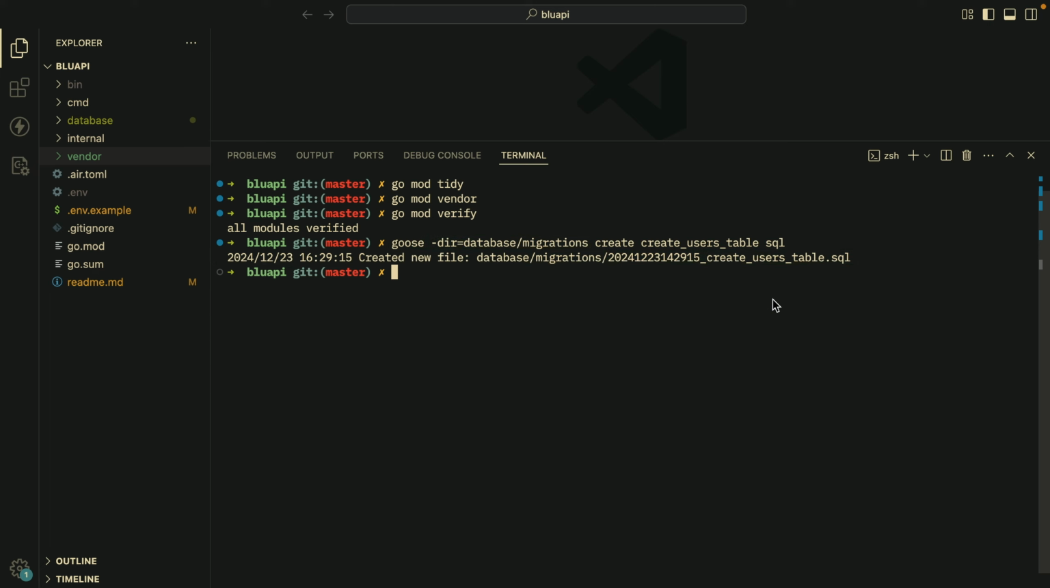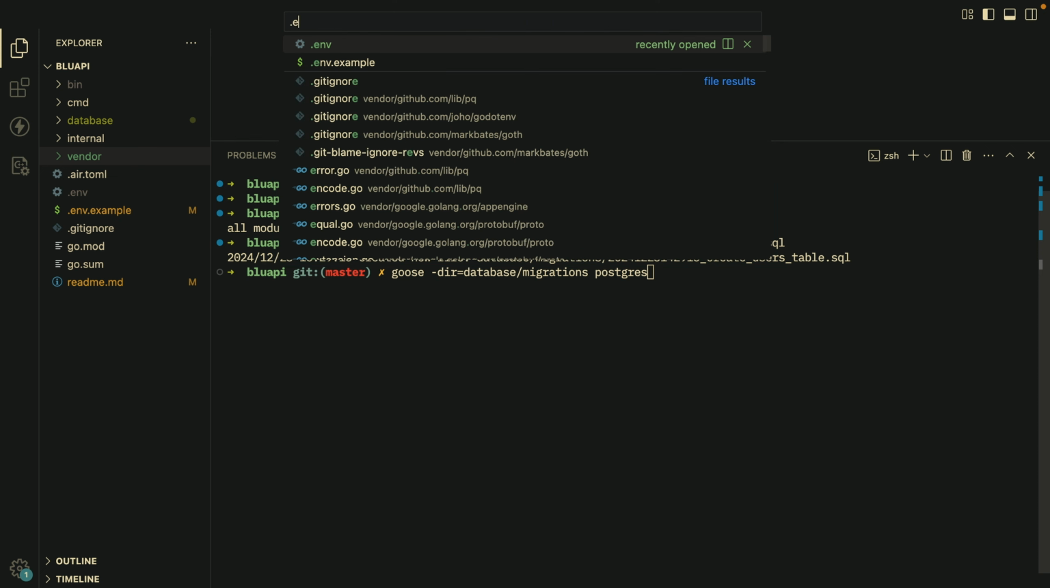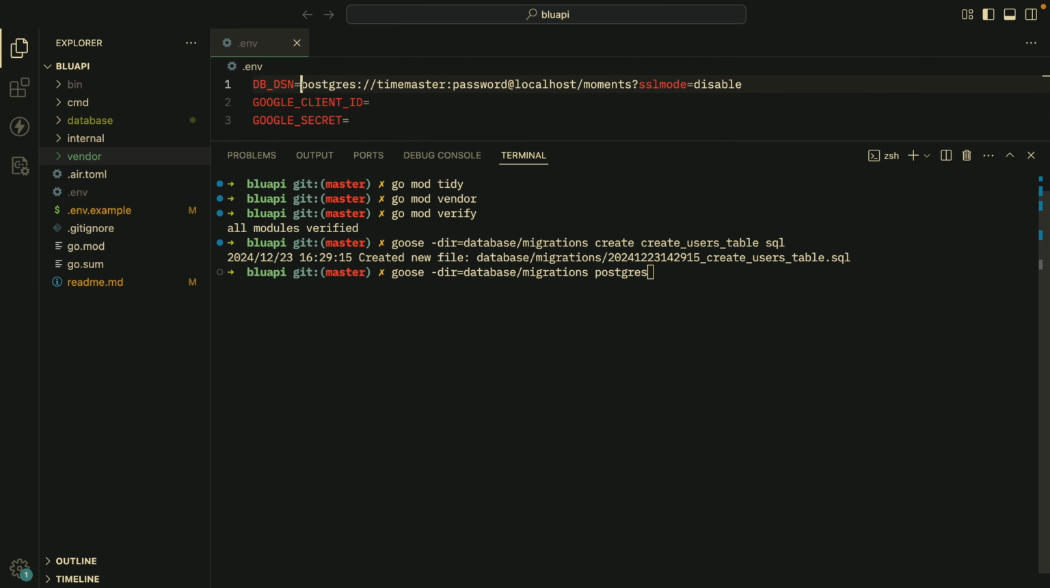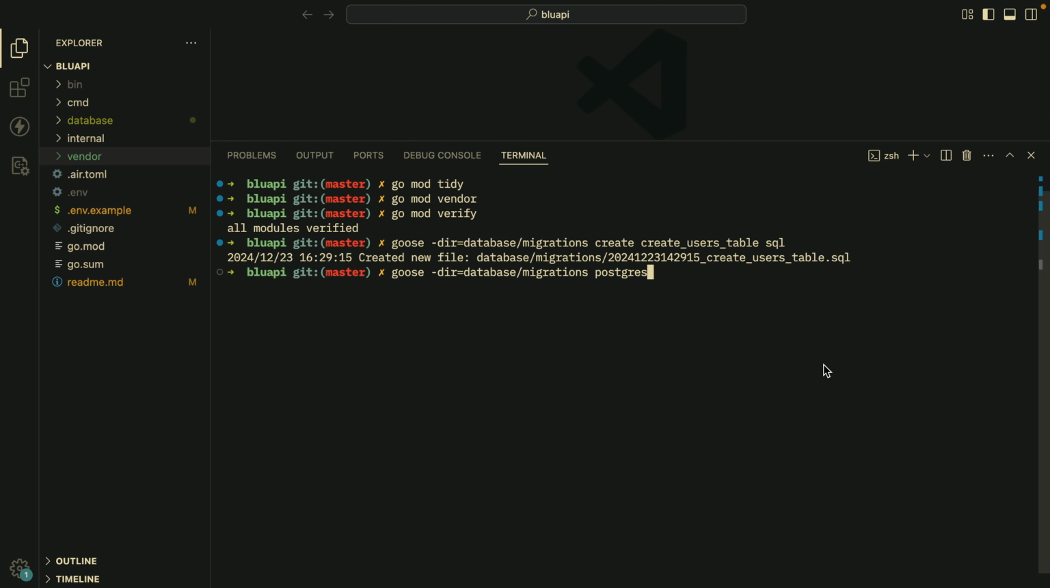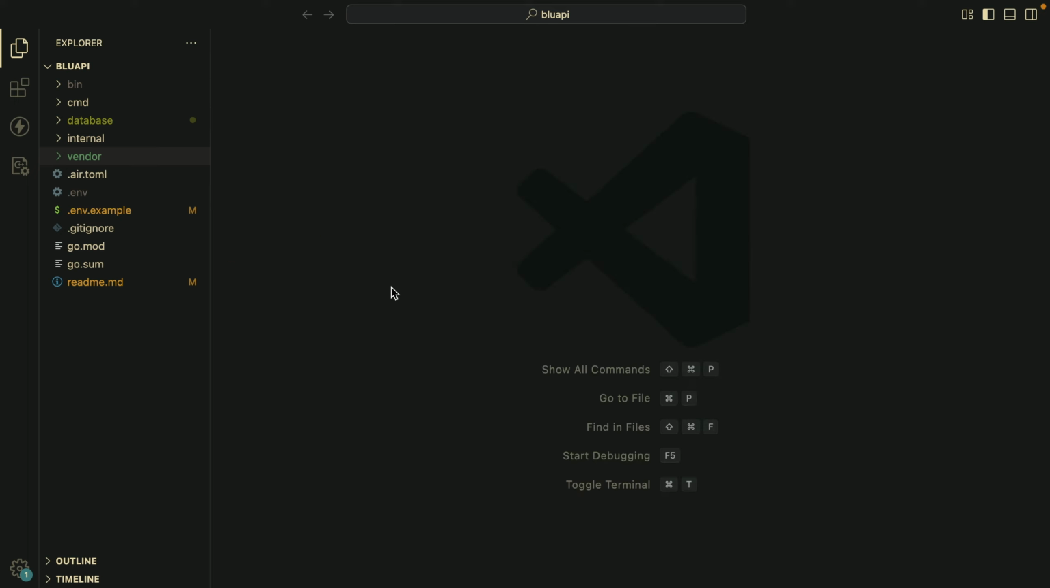And not only that, if I want to actually apply the migration, I'll have to do Goose, dir database migrations, and then specify the driver, which is Postgres, and then open up the env file to get the database DSN, paste that in, and then up. So I have to write a lot just to run the migration. Not fun. Now what we can do is create shortcuts for all these commands.